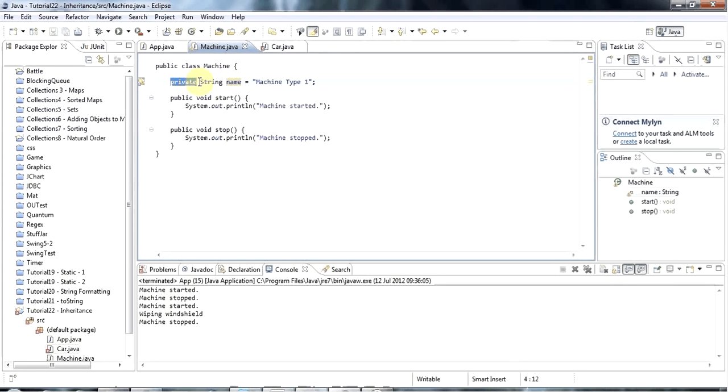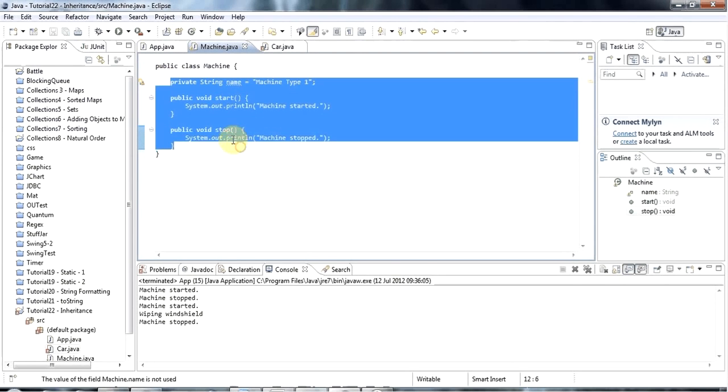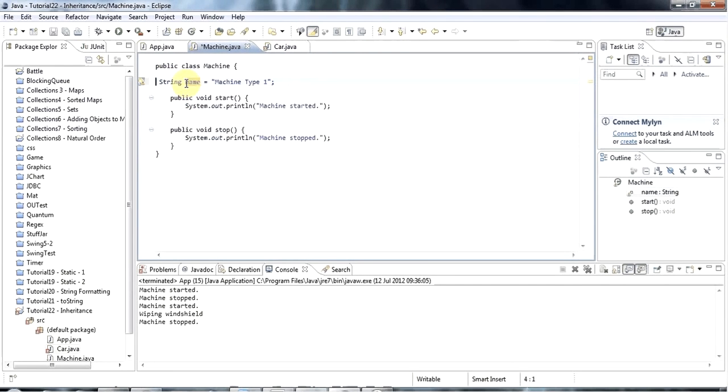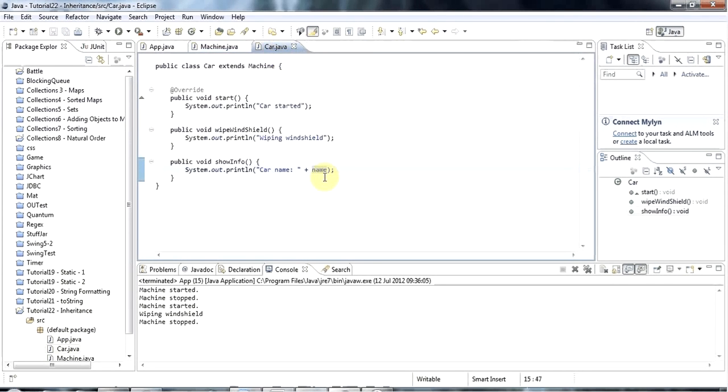But if you declare something private, it's only accessible within the class, so that means within these brackets, the bracket that opens after the name of the class and finishes here. But if you get rid of private, you can now access this anywhere within the package that machine is in. We haven't looked at packages explicitly yet, but car and app are both within the default package here, so you can now access it.